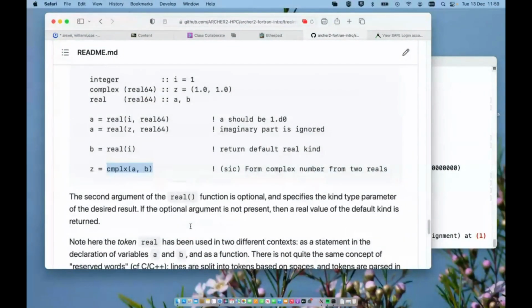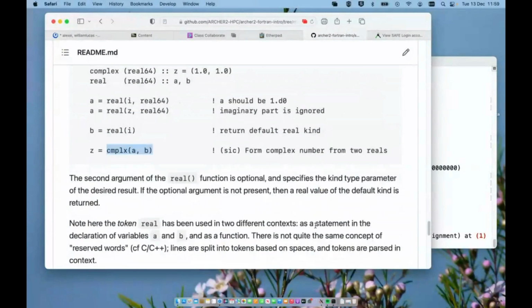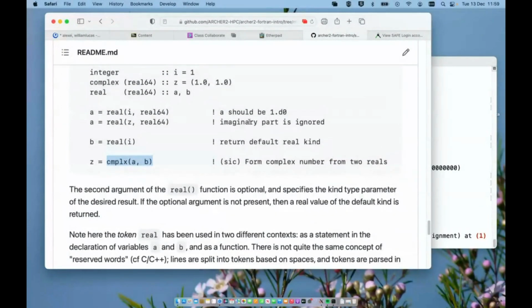So there's various functionality to allow you to do that. As something of an aside here, you'll note here real appears as a statement in a declaration. Real is also appearing here as a function name, which is a different use.